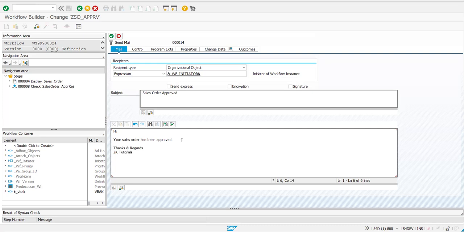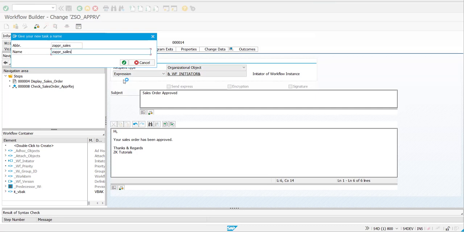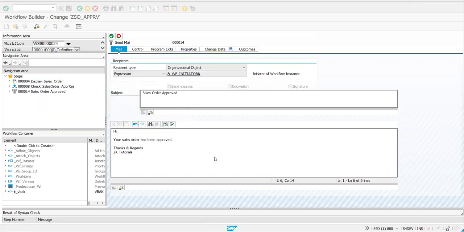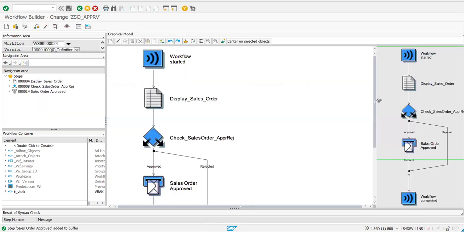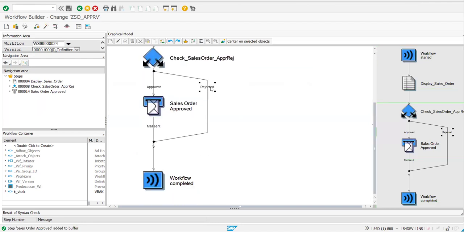Correct? So this is what we can do. Also, I will just click on this continue button. So I will give the Z approve sales. Click on this continue button. Save this. Okay. You can see sales order approved. Okay. I will click on this reject button. Okay. I will click on this create button now.